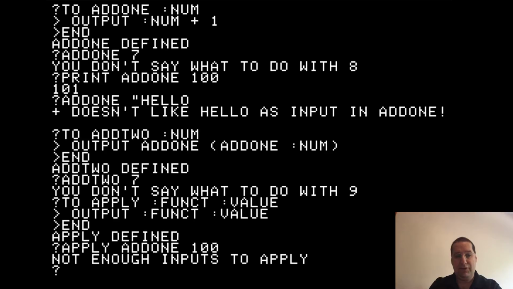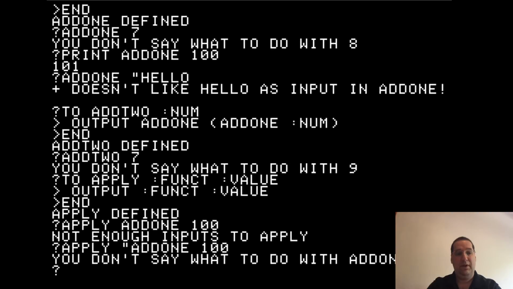So this might be a strictly syntactical thing. Essentially, it doesn't know what add 1 is. So let's try doing this: add 1, 100. You don't say what to do with add 1. So we're in a little bit of trouble here in that we're not able to pass that function, certainly as a partial function, which is kind of what we want to be able to do. So let's try something a little more aggressive.